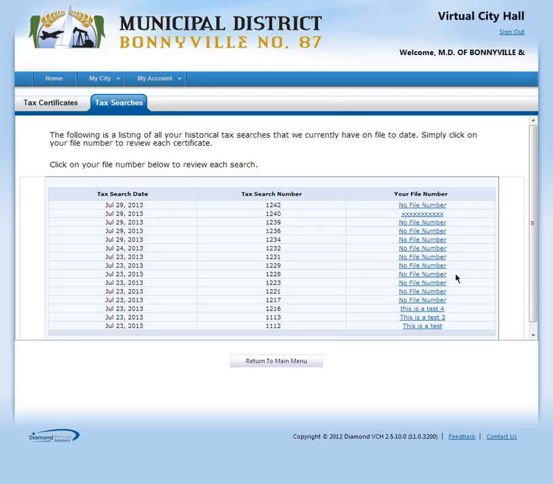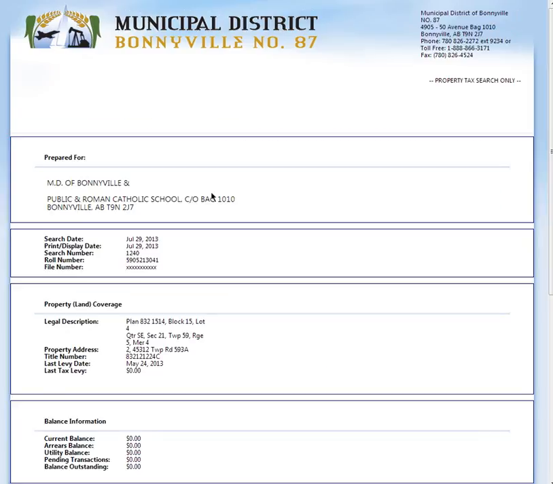Tax searches, you don't get invoiced right now. There's no plans on right now talking about having any levy on it. And then tax certificates you do. So in this case, it shows the information just like we originally had it.